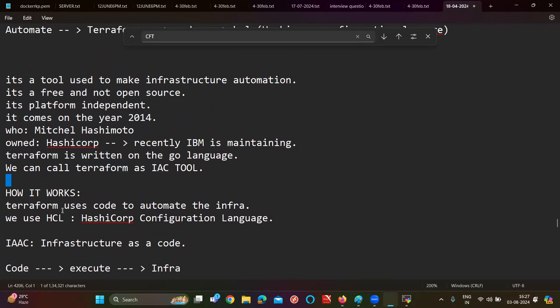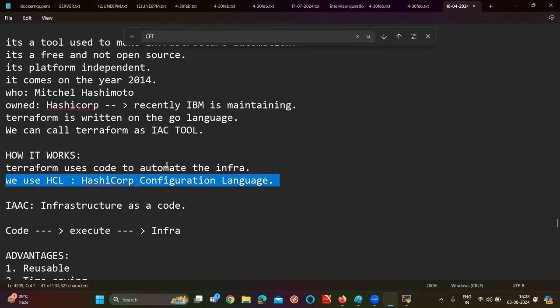Terraform uses code to automate the infrastructure. That means if I want to create the infrastructure, first of all, I need to create code for it. That is HCL code. Here we use something called HCL, HashiCorp Configuration Language. So if I write the code and execute the code, my infra will come. Simple process. Write, plan, apply.